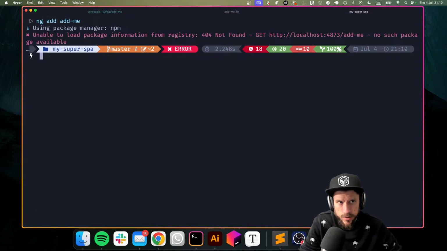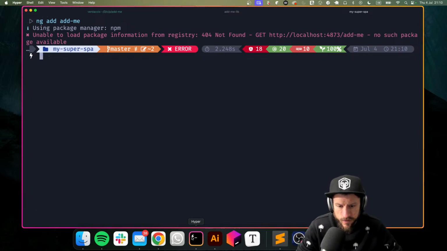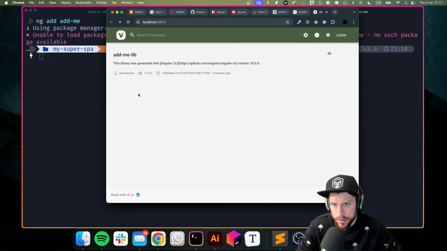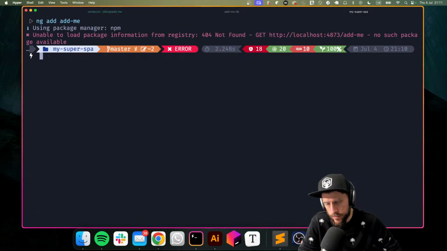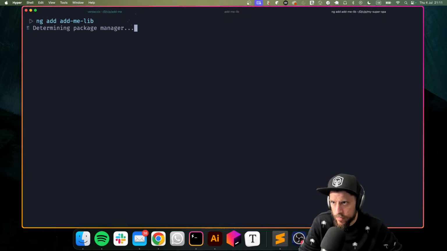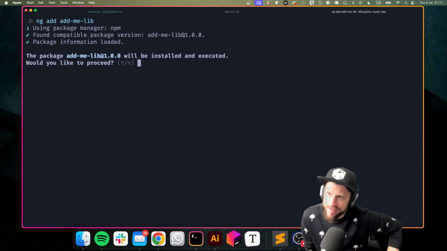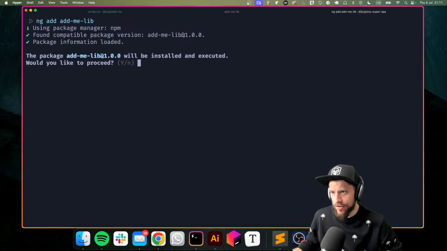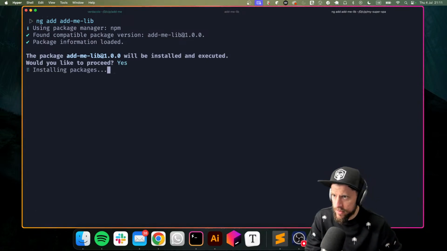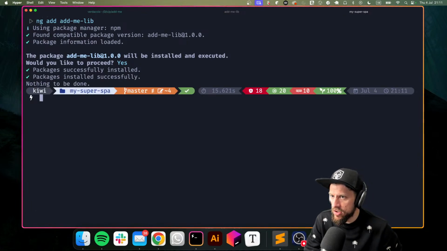No, it doesn't find it. No such package available. So it goes to localhost:4873. It's called add-me-lib. Look at this, that's nice. Now it says the package add-me-lib will be installed and executed. Would you like to proceed? Yes. And we will install this package. And package installed successfully. Nothing to be done.